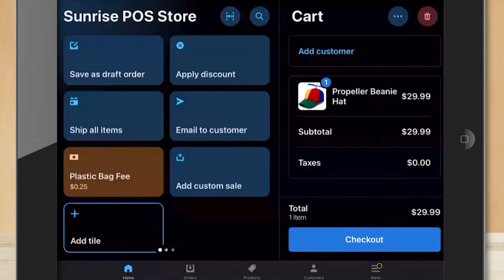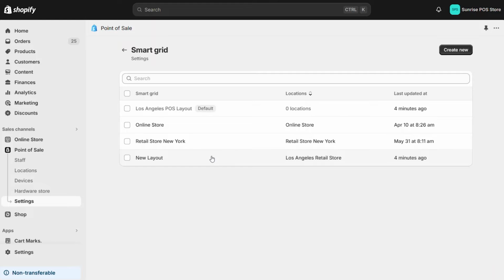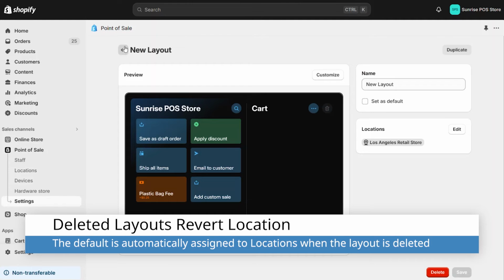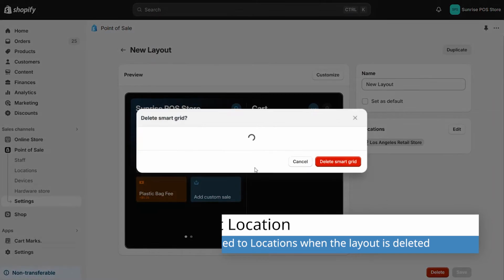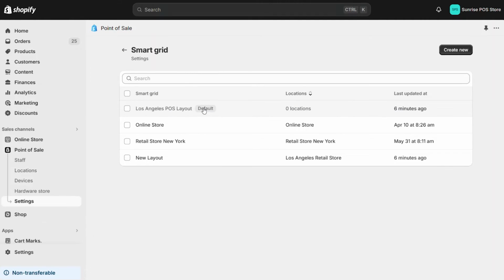The updates are sent in real time to your connected devices. You can maintain a list of different layout options and apply them at any time to any of your locations. You can easily delete a layout right from the admin. Any locations connected to that layout will automatically be reverted back to your default layout. Shopify will warn you of this before you delete any of the layouts.